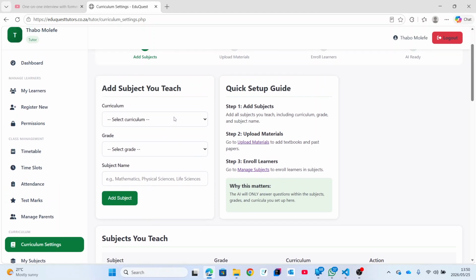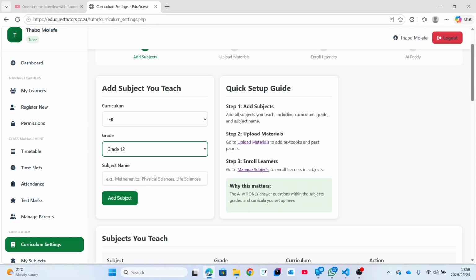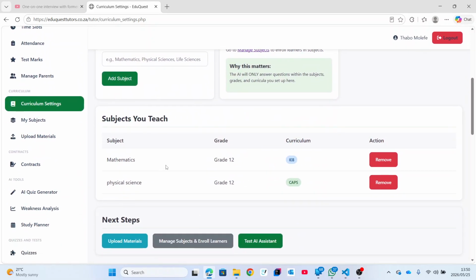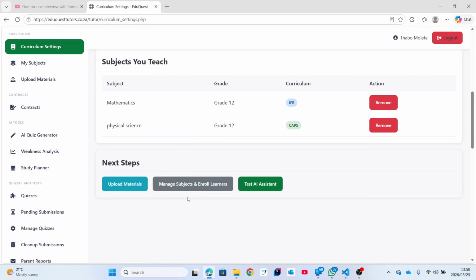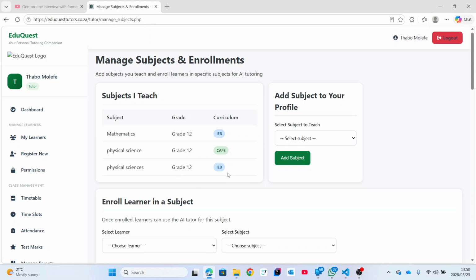For example, I can just go there and say IEB and I want physical sciences. Okay, I can easily edit and then it's going to edit here, right? Now, then you can go to manage. So you can see now it has added the subject, right?